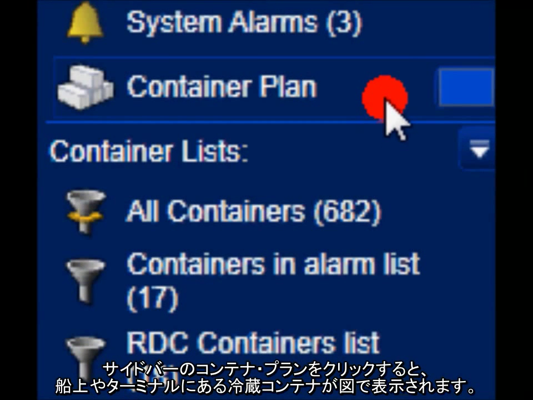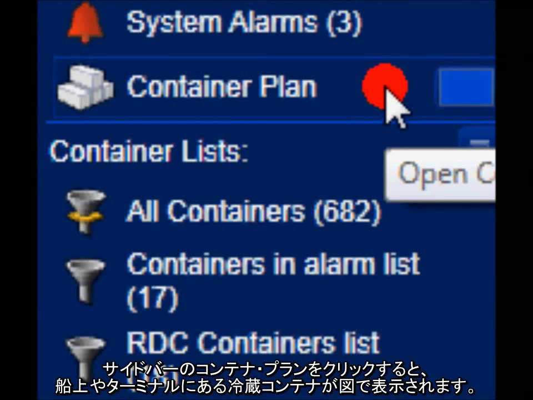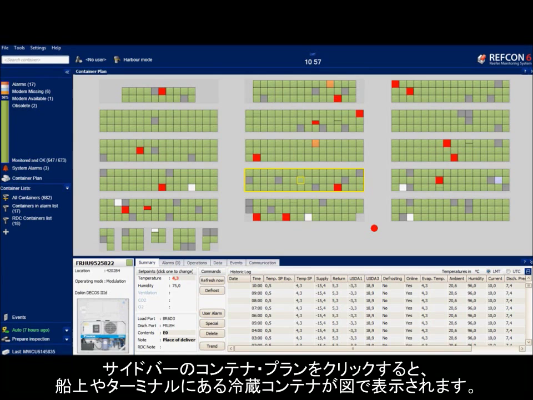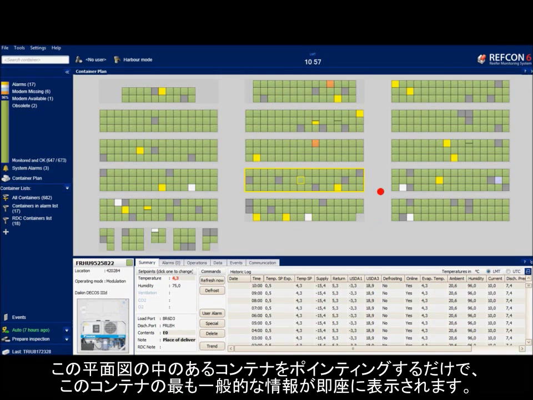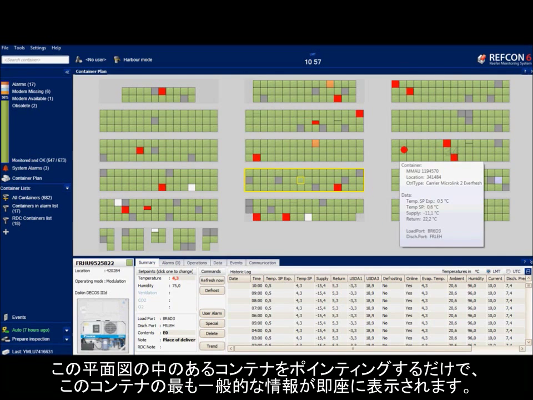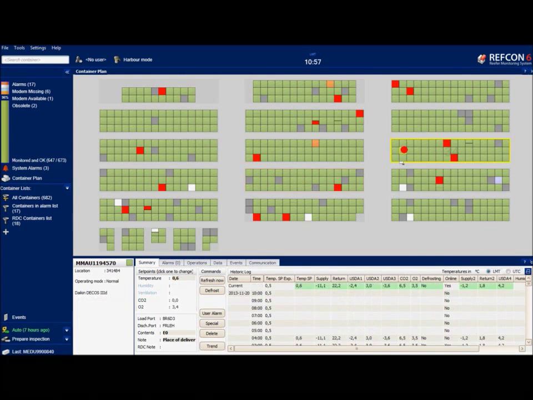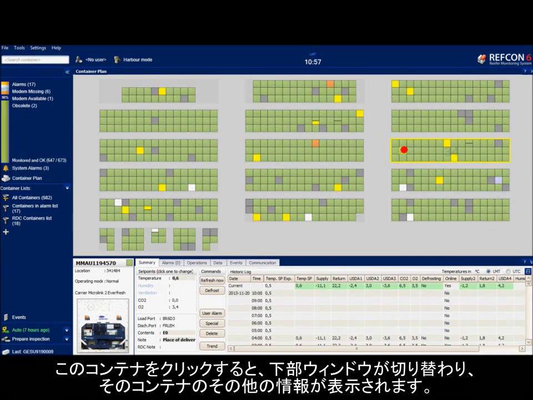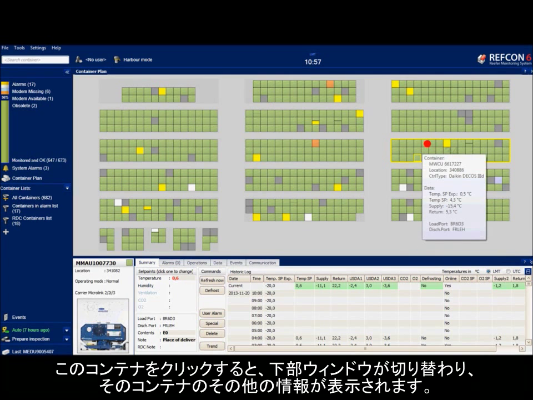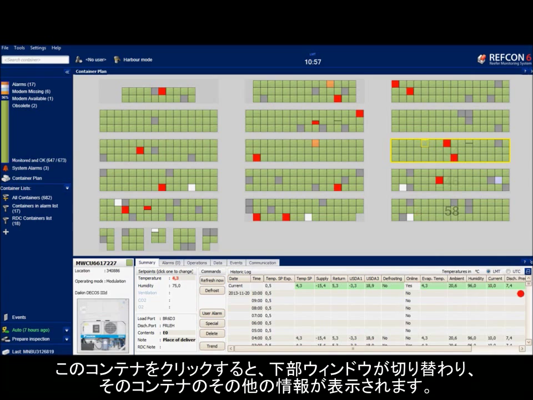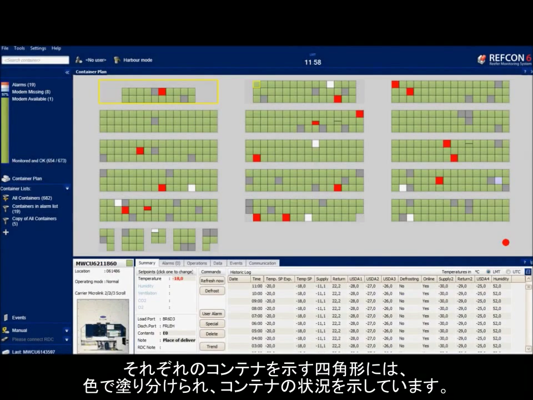If you click on Container Plan in the side panel, you will get this graphical presentation of the reefer containers on board the vessel or in the terminal. By simply pointing at a container in the plan, you will immediately see the most common information for this container. When you click on the same container, the bottom window will change into showing additional information for this specific container. As you can see, each container square has a color legend that indicates the state of the container.